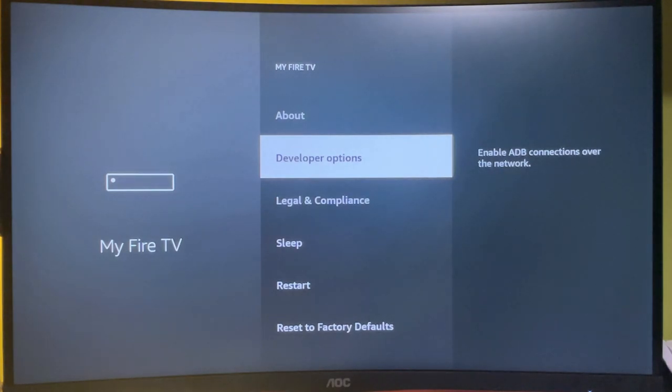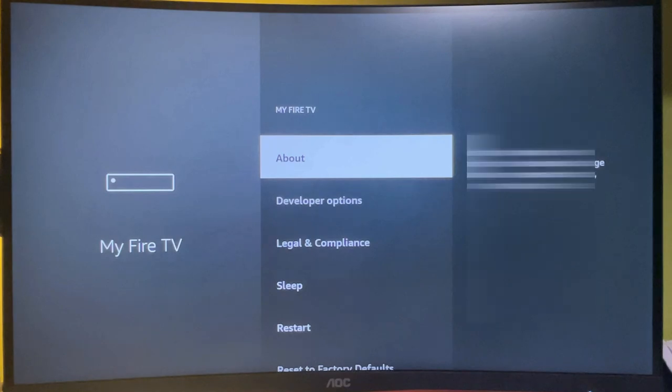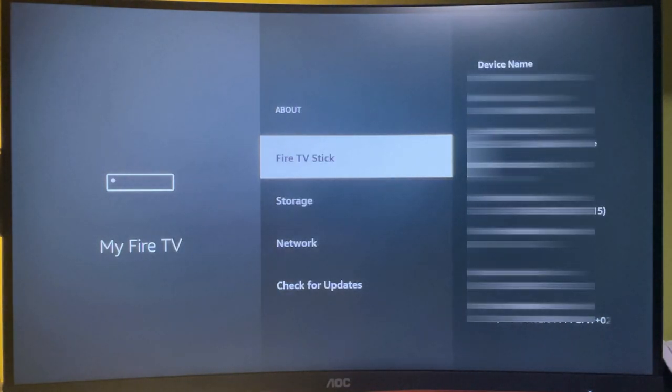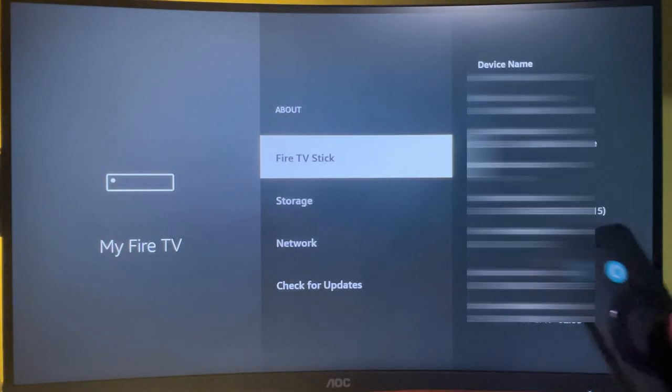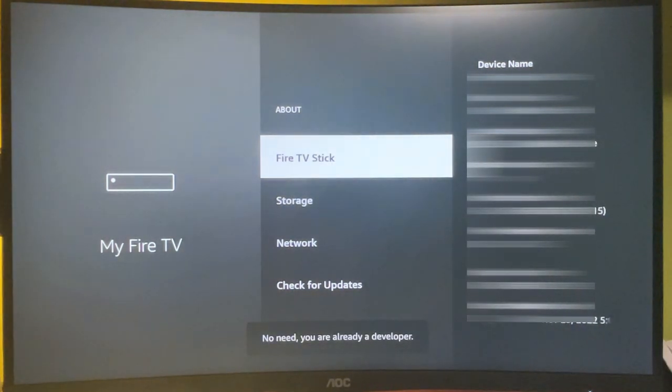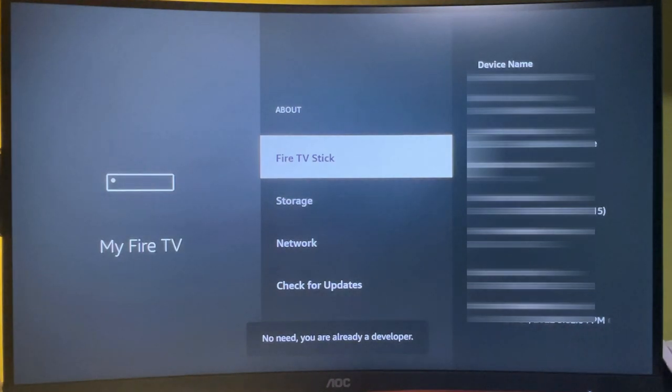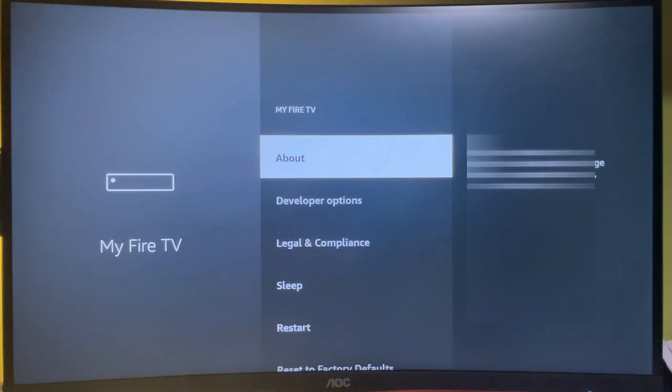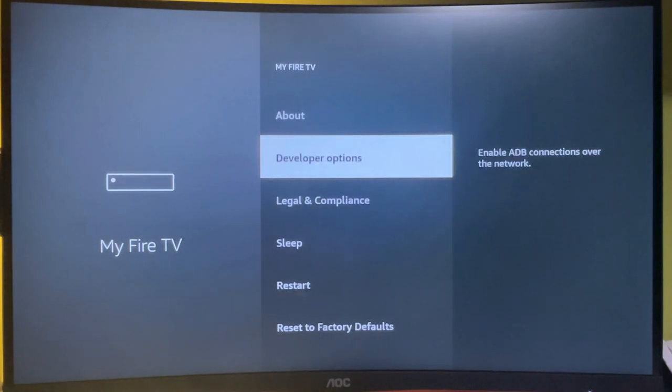Here I already have the developer options, but if you do not see the feature yet, then first go to about and select Fire TV Stick, then press on the select button for 7 times. As you can see at the bottom, it says no need, you are already a developer in my case. In your case, it's going to say that you have become a developer now. So go back a bit, and now you'll see the developer options here.